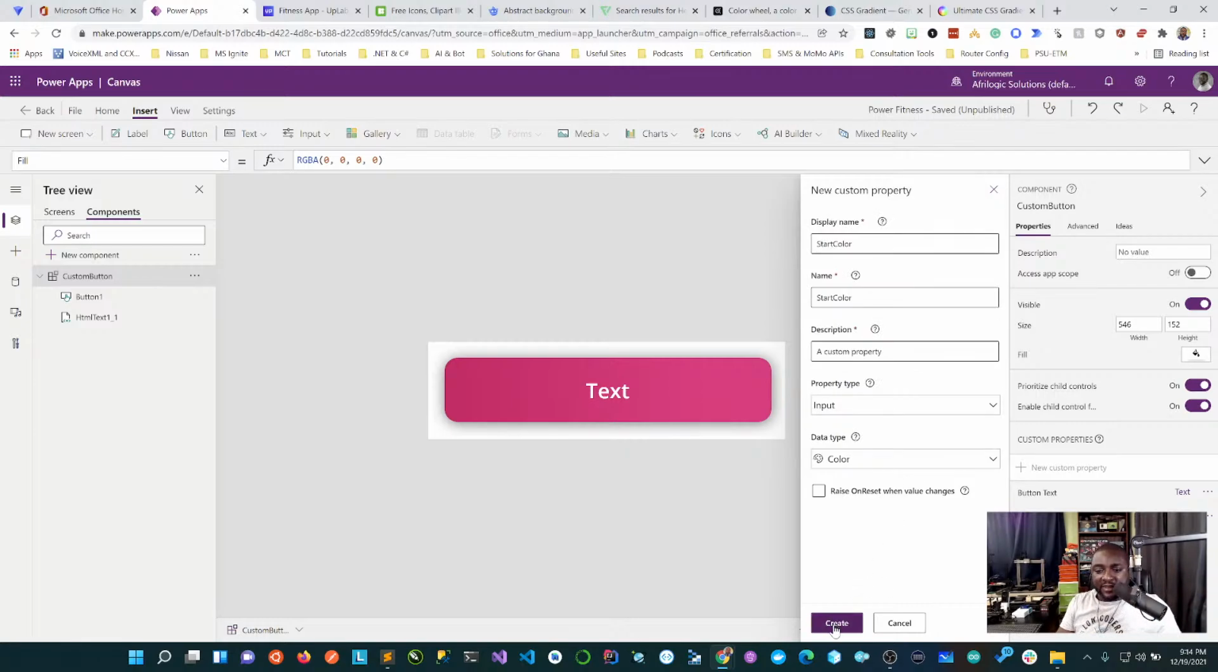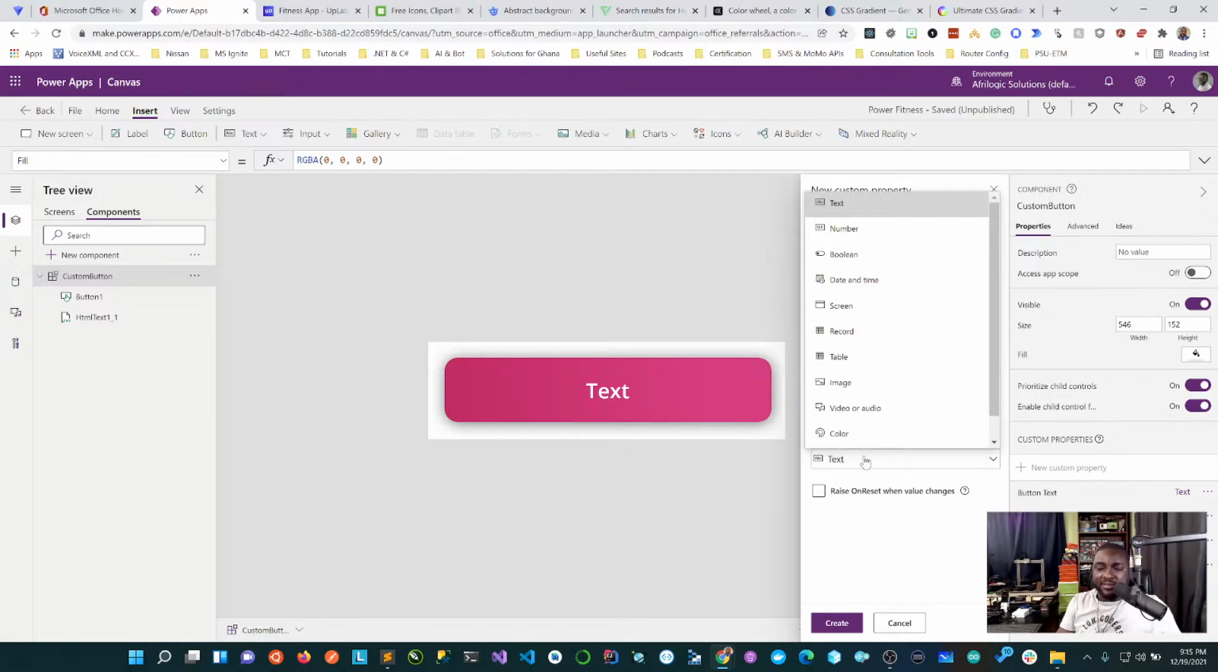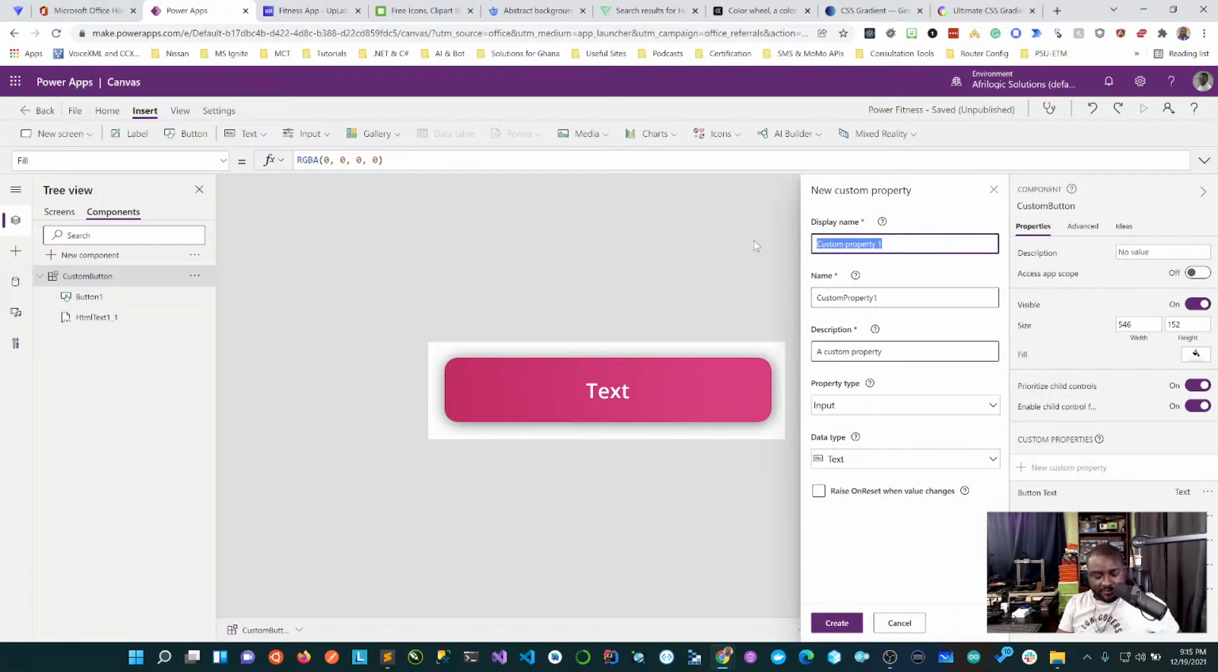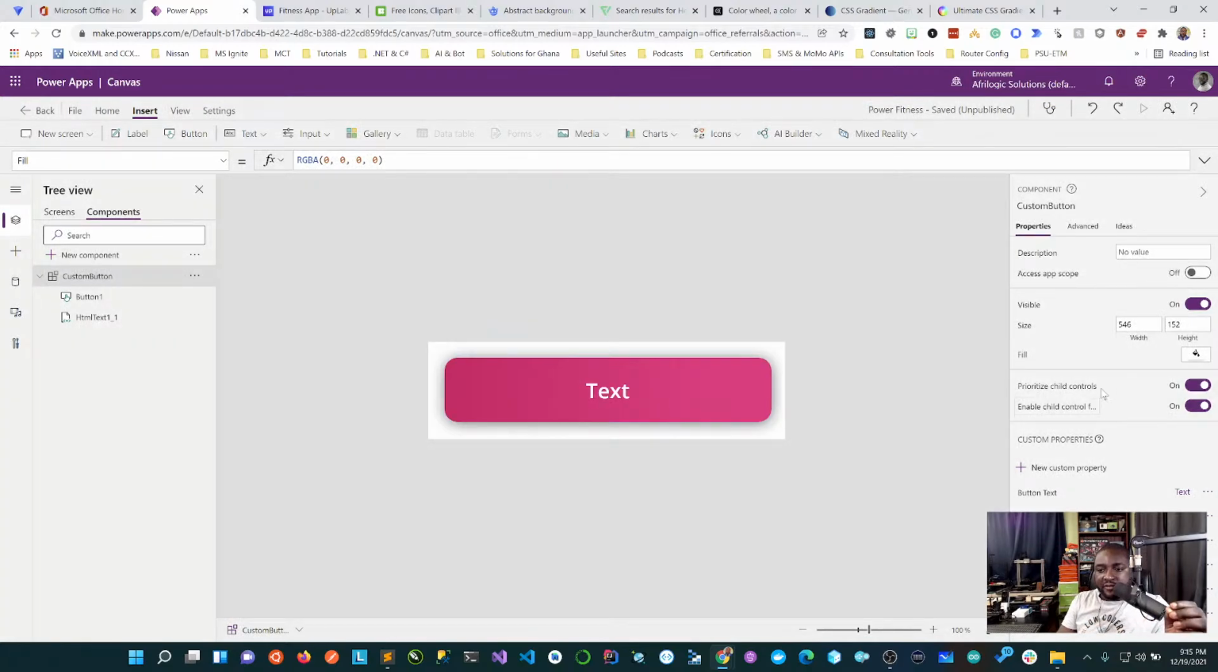Okay, and then we create, and then we can add another one and call this end color, and this will be type of a color, and then create. And then let's do the start opacity. This can be a text. We can just leave it the way it is. It can be a number and all that, but I'll just leave it as a text, and I'll explain why. Then we'll have the end opacity also as a text. So what have we done? We've created 1, 2, 3, 4, 5, 6 input properties. Button text, we've seen this. So we're adding the radius angle and the start color, the end color, start opacity, and end opacity.